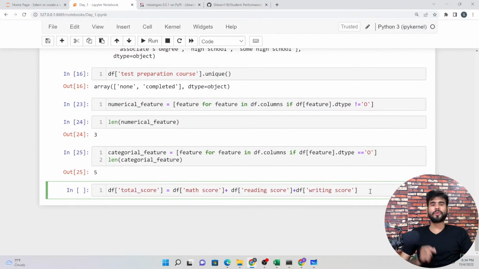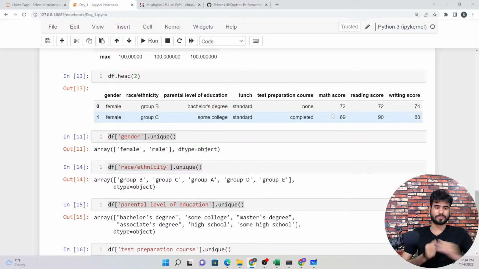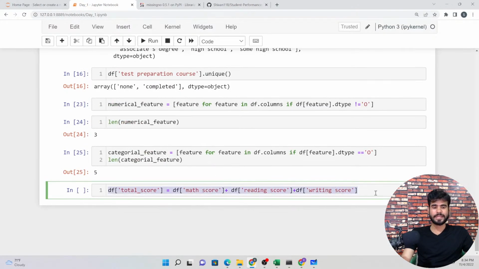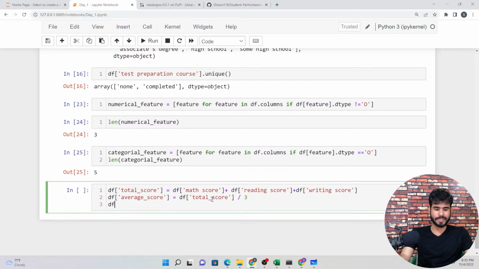Okay, so from the numerical columns that we have, math score, reading score and writing score, I want a total score as well as an average score. So this is the total score that I have written. Now let me write it down for the average score as well. So df average score, and what is the formula of average score? Total score divided by 3. Now let me print df dot head.